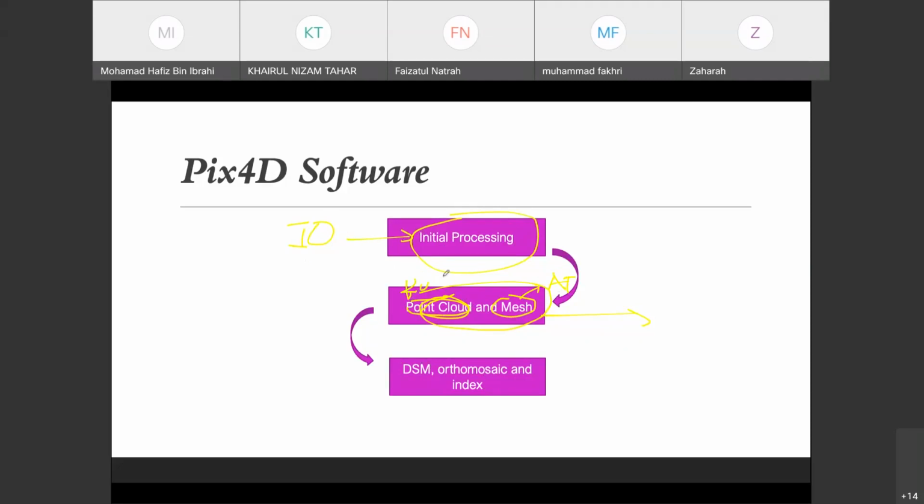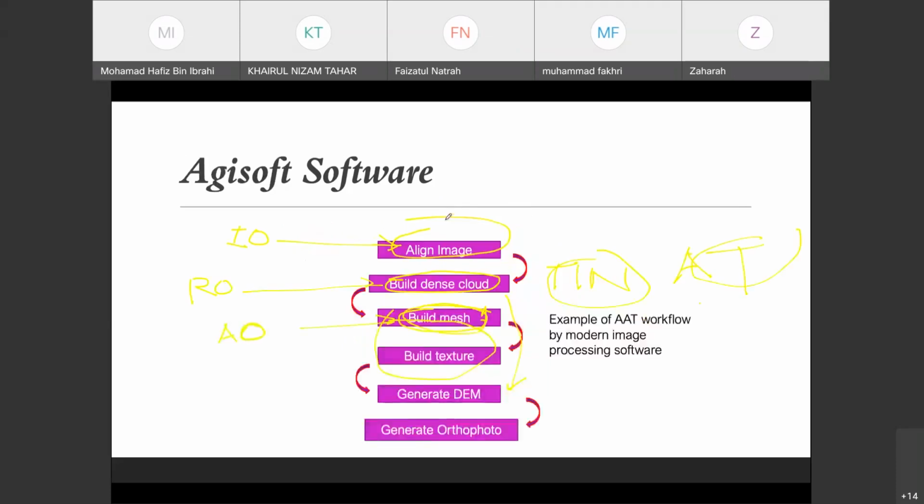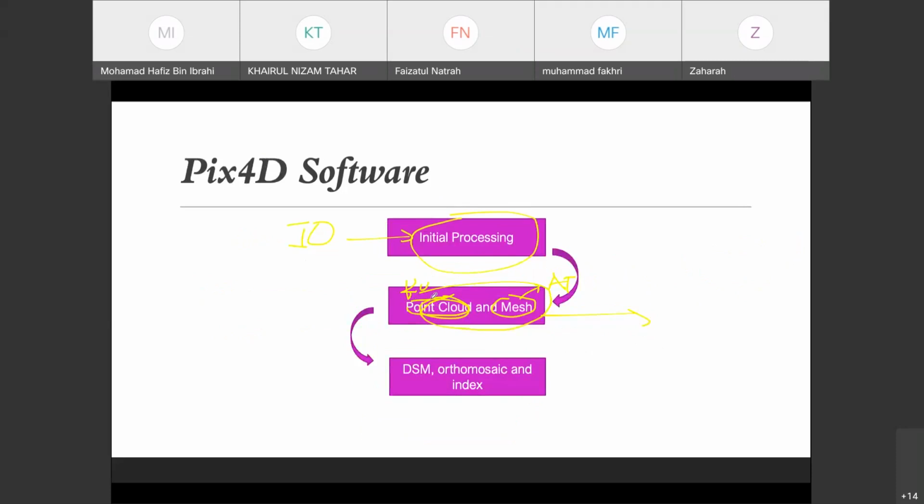Okay, so maknanya I want to make sure you can relate the AAT ataupun SfM software with the conventional automatic processing lah. So these are the same things but they use the different term. Kalau you tengok in Agisoft, they use the term dense cloud. Kalau you tengok dalam Pix4D, they use the point cloud. This is the same things but different terms saja. So mesh sama lah. Kalau you tengok mesh sama. Okay, any questions dekat Pix4D? So I know most of you have used the Agisoft and Pix4D.